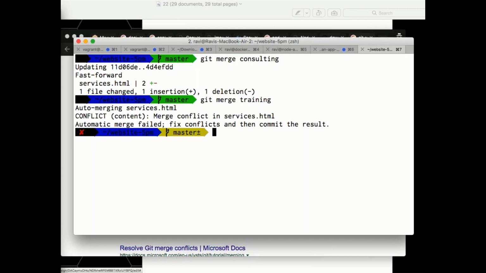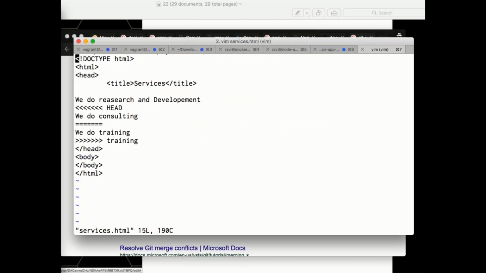If the master is at the same place, it goes with fast forward. If the master has moved, it does a recursive merge. But here it does not know what to do. It says merge failed, fix the conflicts, then do the commit. If I open this file, services.html, it changed the file, it marked where the conflict occurred.